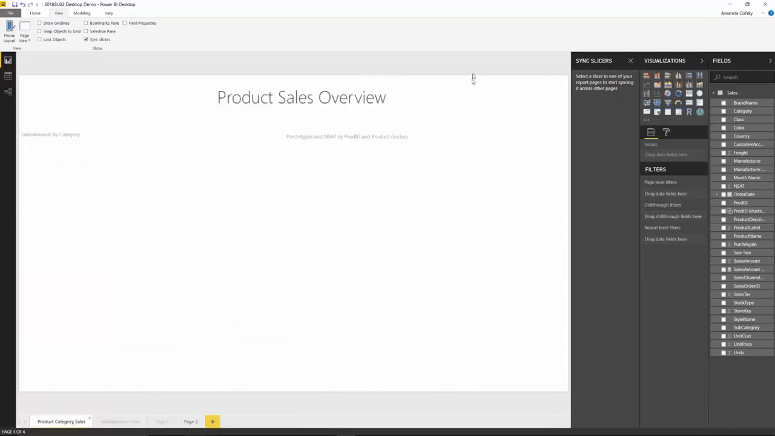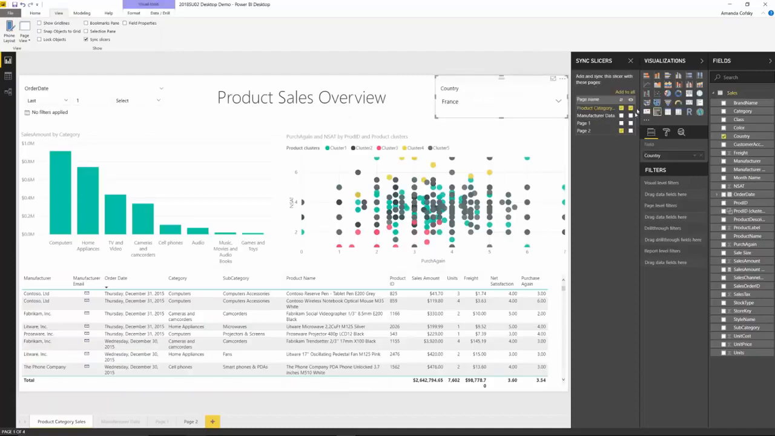And so if I wanted this slicer to influence all of my pages, all I'd have to do is check the box for all of the different pages on my report, and it will change the filters everywhere. And we're letting you pick because we want to enable scenarios where some pages you want to influence by this one slicer and others you don't.